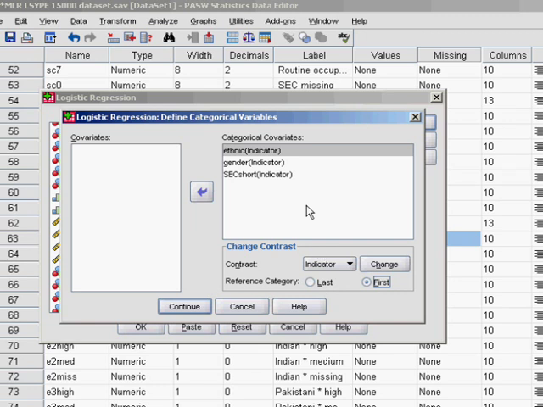So we'll need to click on ethnicity, make sure that the first radio button is clicked on, and then click change, and you'll see the indicator, next to the indicator, this little "first" appears in brackets. That's the same thing we'll do for gender, because we've commonly used 0, which is coded for males, as the baseline category, so we'll change that too.